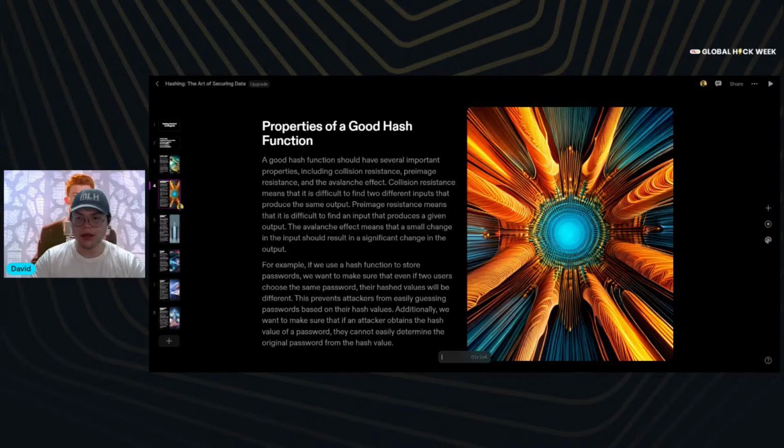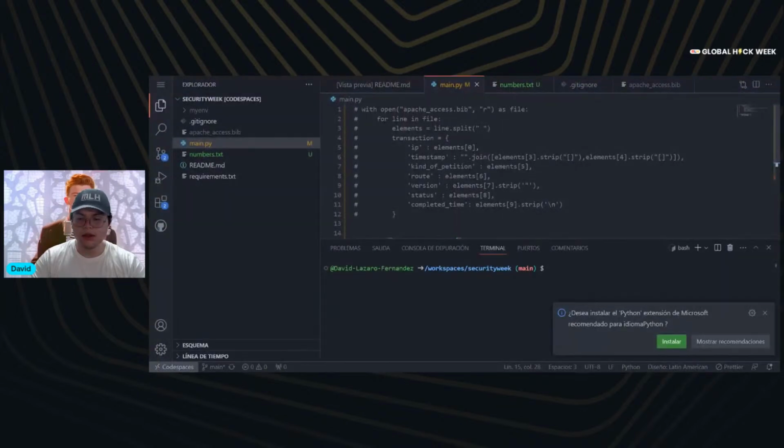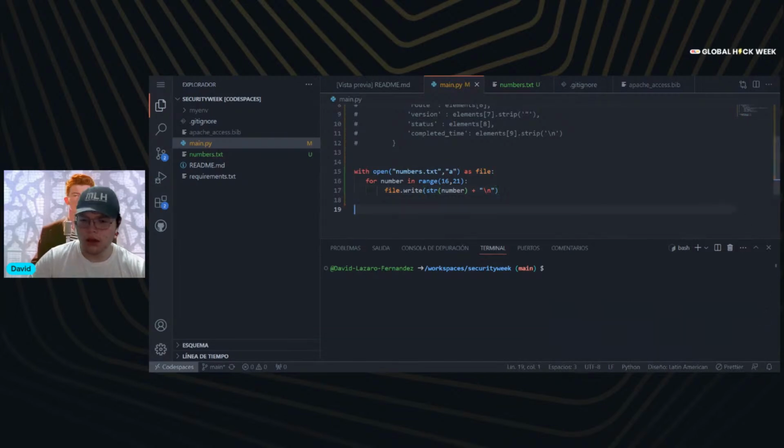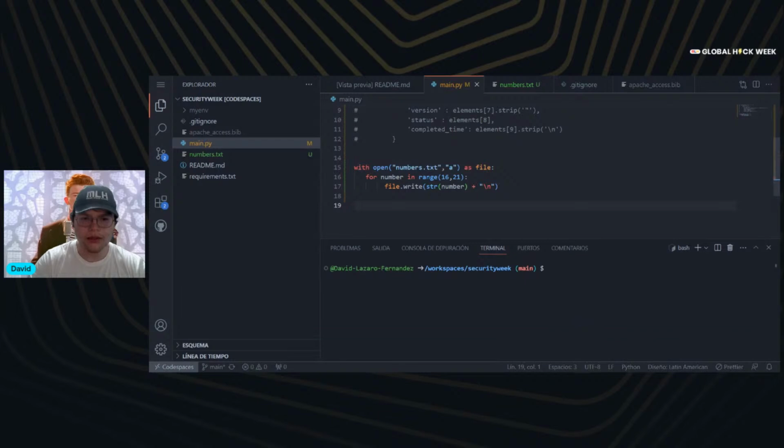So let me go again to the Codespaces. Imagine that, let me see if you're seeing the screen now. Yeah, you see it. Also, let me know if this size is good, or if you need me to make it a little bit bigger so you can see it. So yeah, let's start with this.